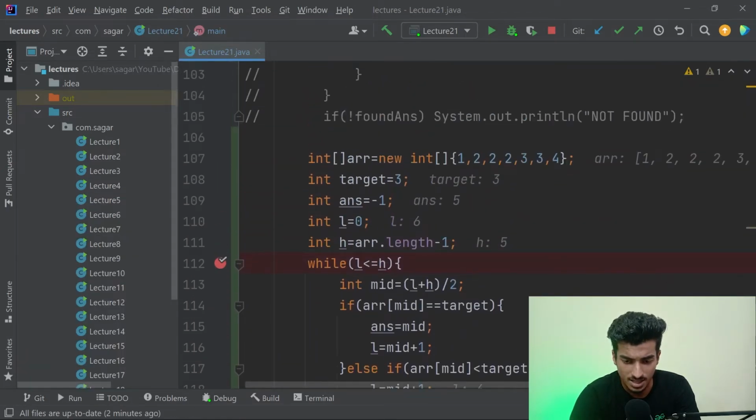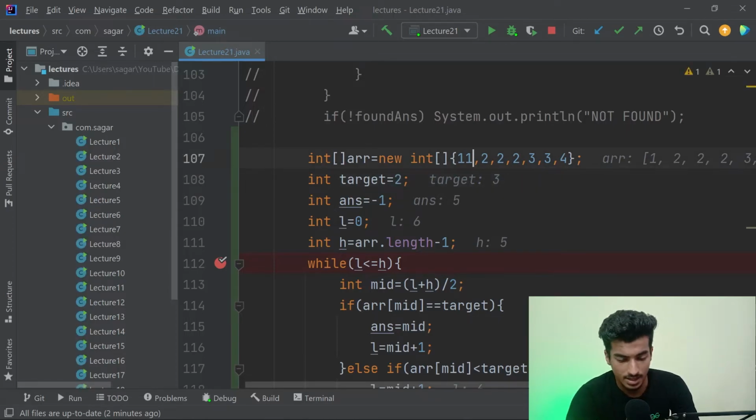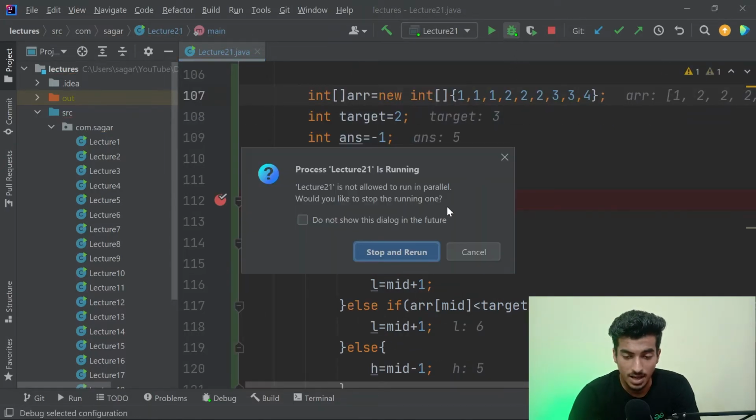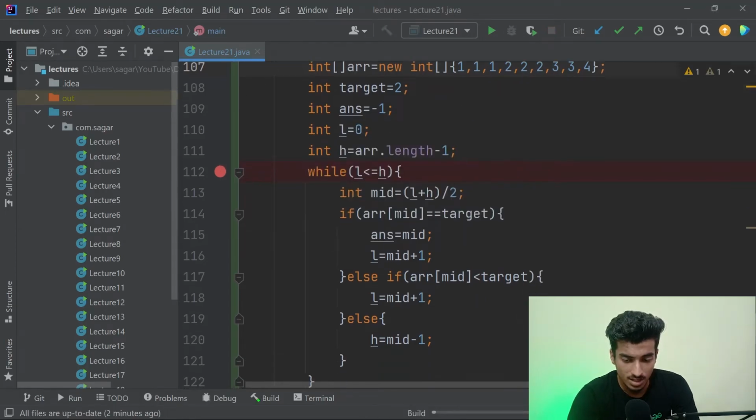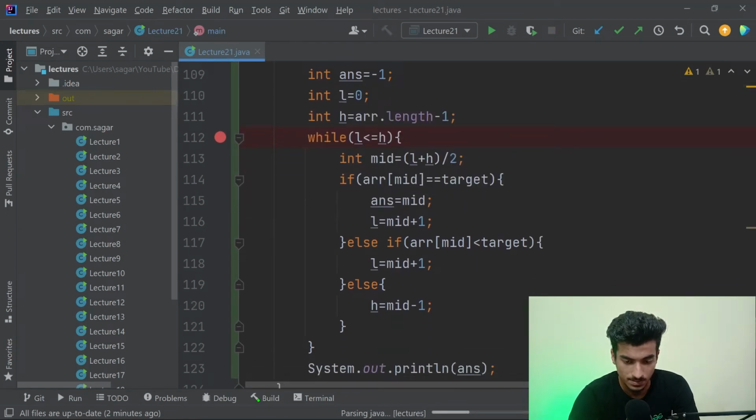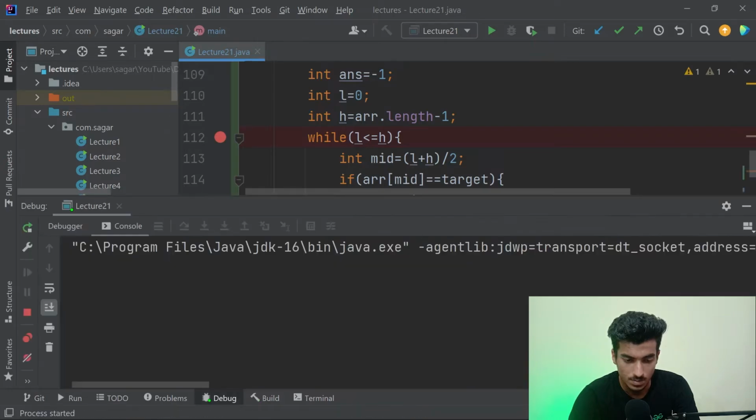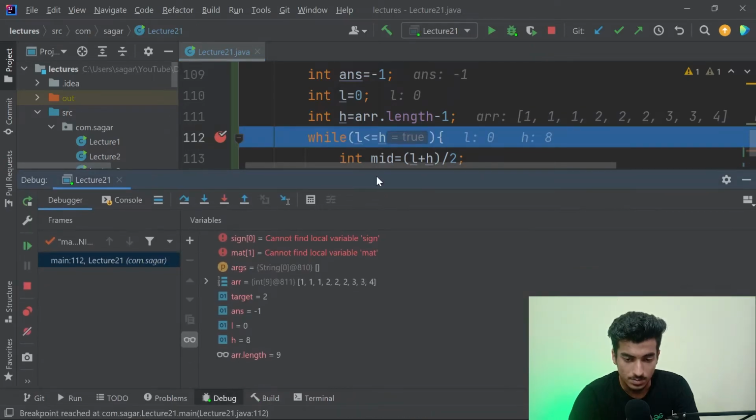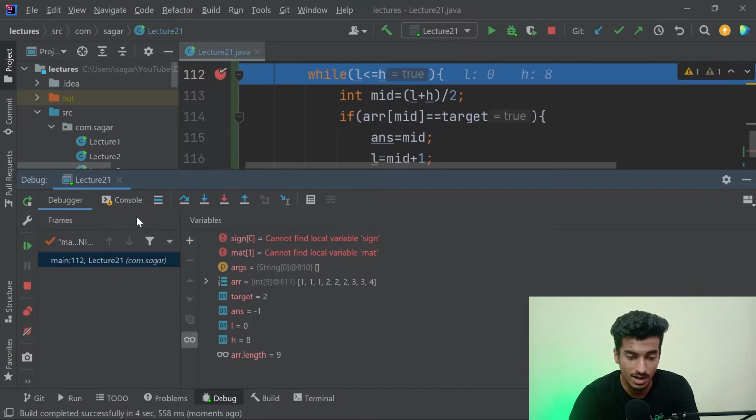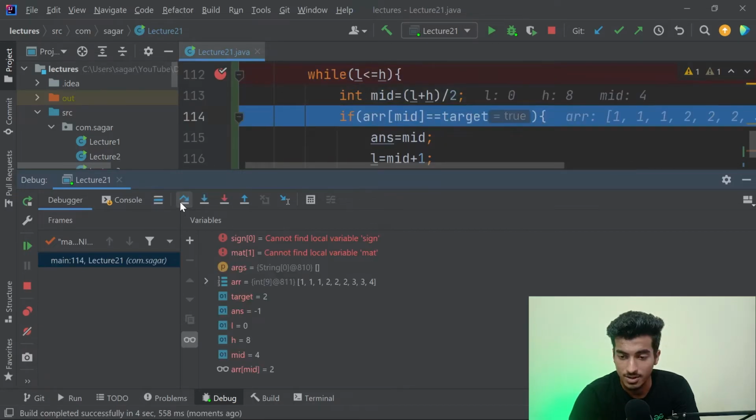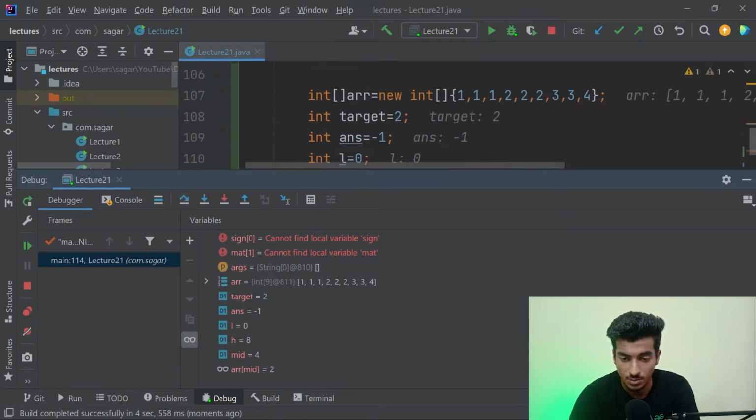So let me just take here some other example. So suppose this is 2 and here it is 1 1. So suppose this is our example, and let me just show you the dry run. So you can see here low is 0 and high is equal to 8, and our middle value will be 4. So what is the fourth index, 0 1 2 3 4. So we will be here.